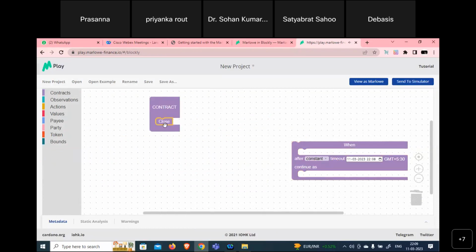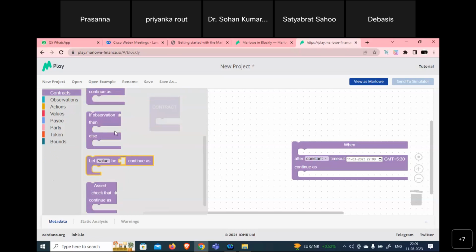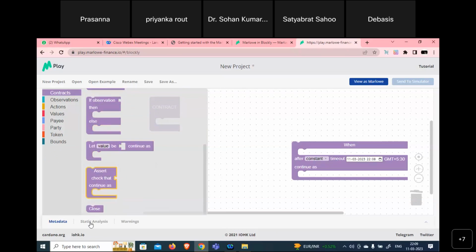But if you want to continue the contract, you have to remove the block. Then you have to think about what is going to be added here. Whether you want to start it with a condition, whether you want to pay, whether you want to observe, whether you want to let the value continue, whether you want to work with the asset, or whether you want to close it.